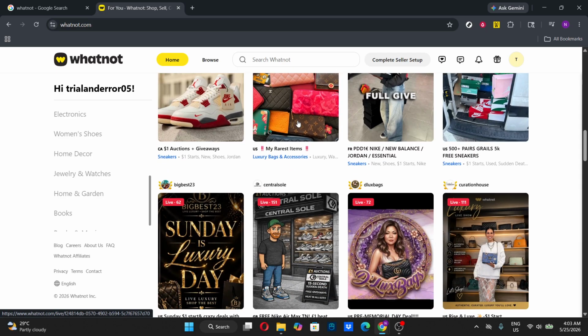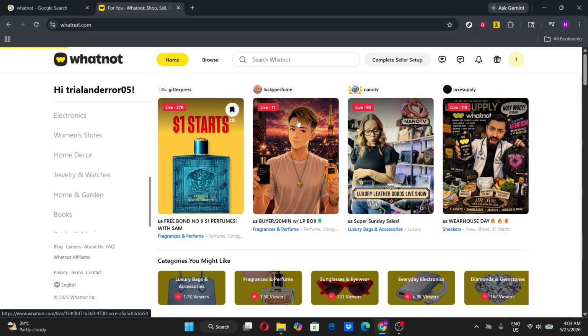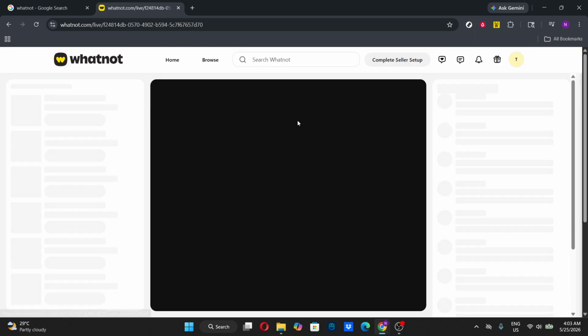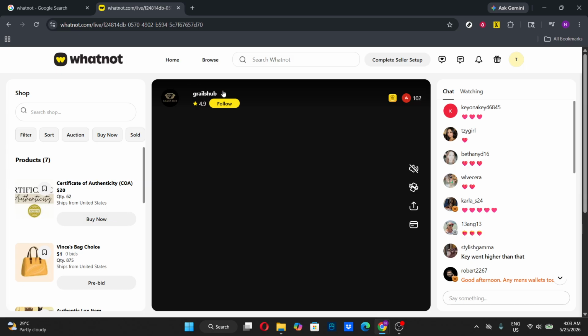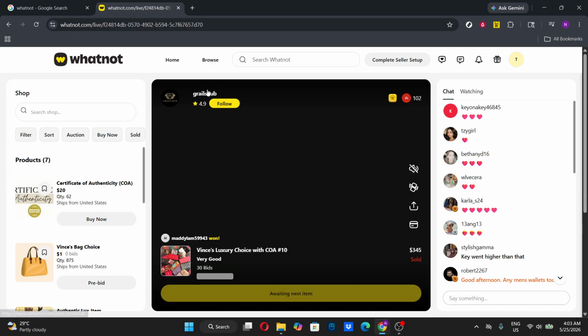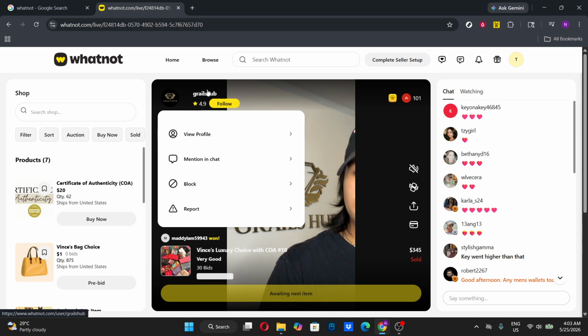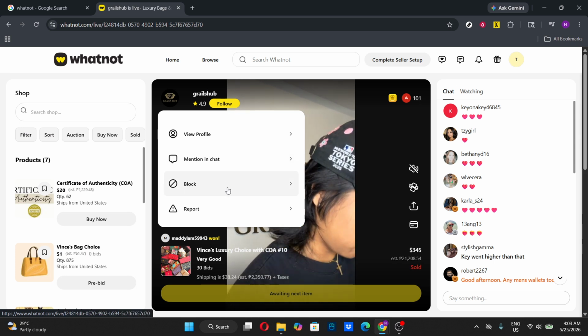This brings you to their content where you can see what they're streaming and any active listings. Inside the live stream view, look for the seller's username. It's usually displayed at the top of the screen or clearly associated with the host. Click on the username to open the profile panel or menu connected to that account. In the profile options that appear, select Block. This doesn't immediately finalize anything, it opens a confirmation screen.